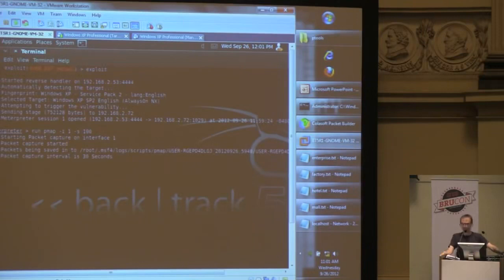Should be done pretty soon. I think I set it for 3.5 minutes. So, as I said, we have the path up there to where the packets go: logs, scripts, pMap. That is the host name that you're running it on, and then a date, timestamp, that sort of thing. Okay.